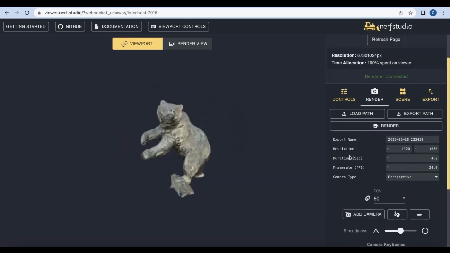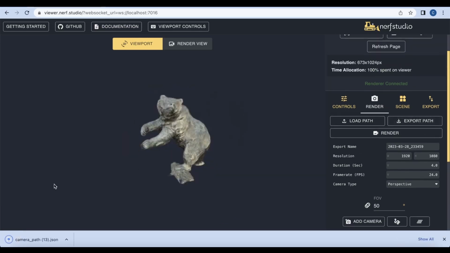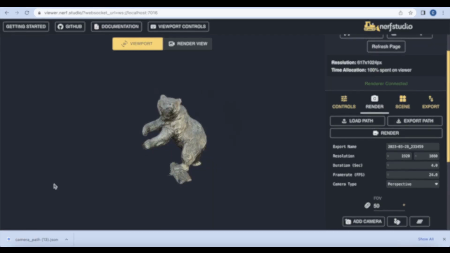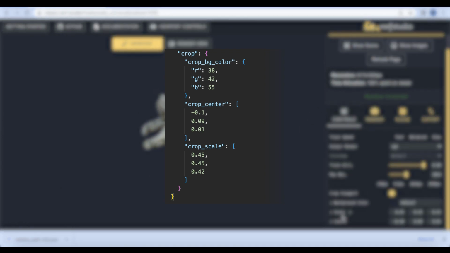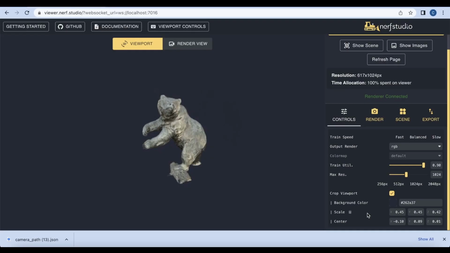So that we can download the camera path. And this JSON file will contain the values that we have for our center and our scale components of the crop. And we will be using that once we generate the final camera path.